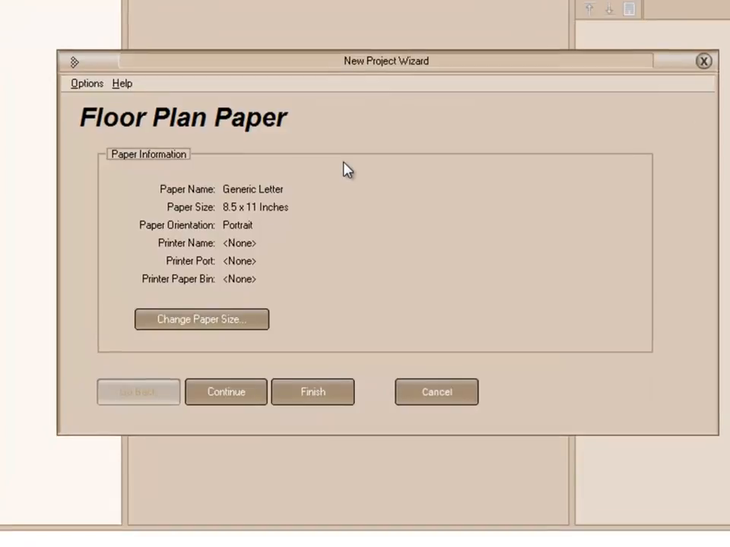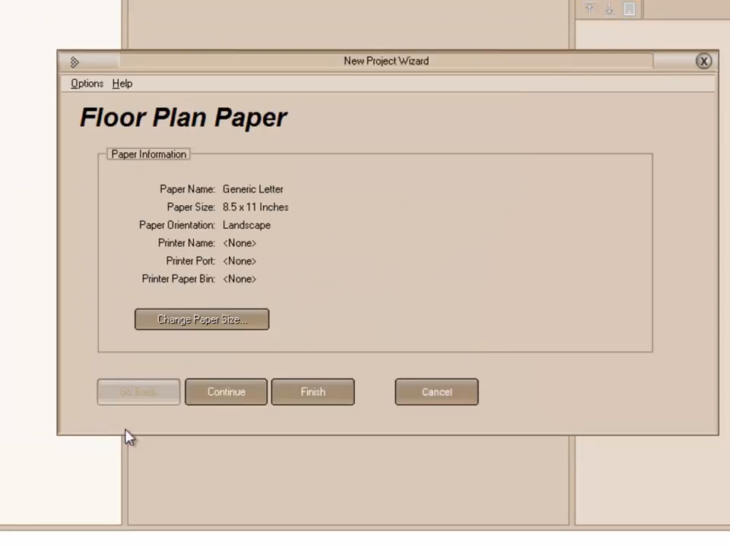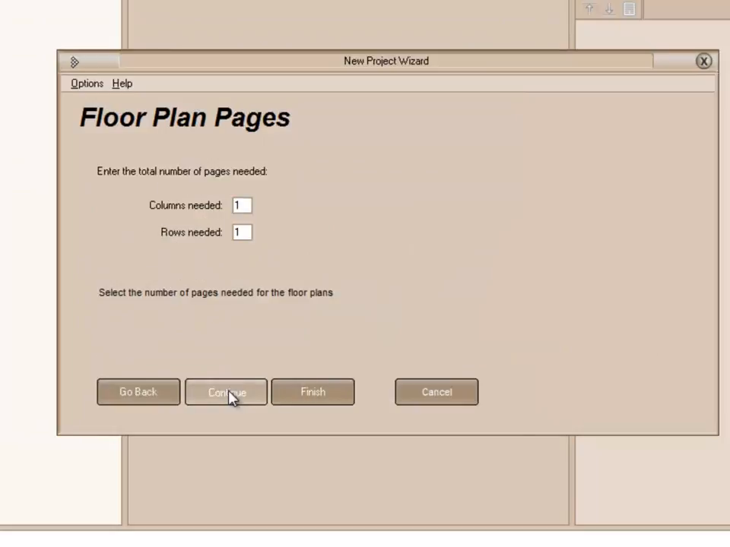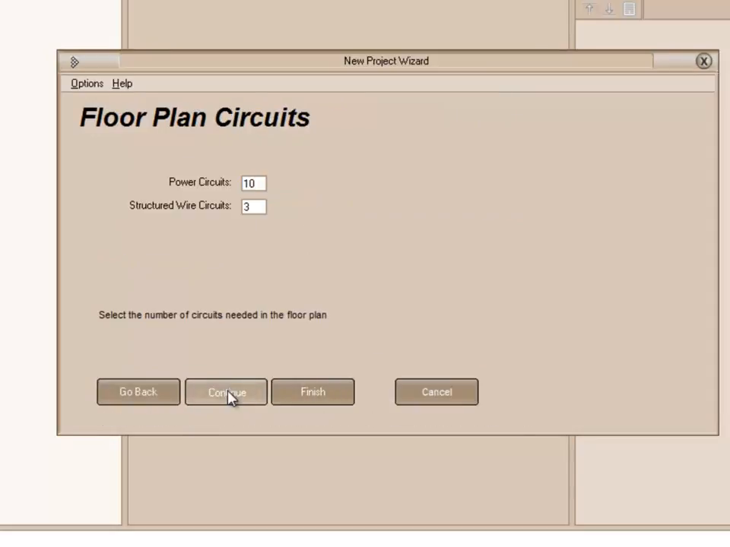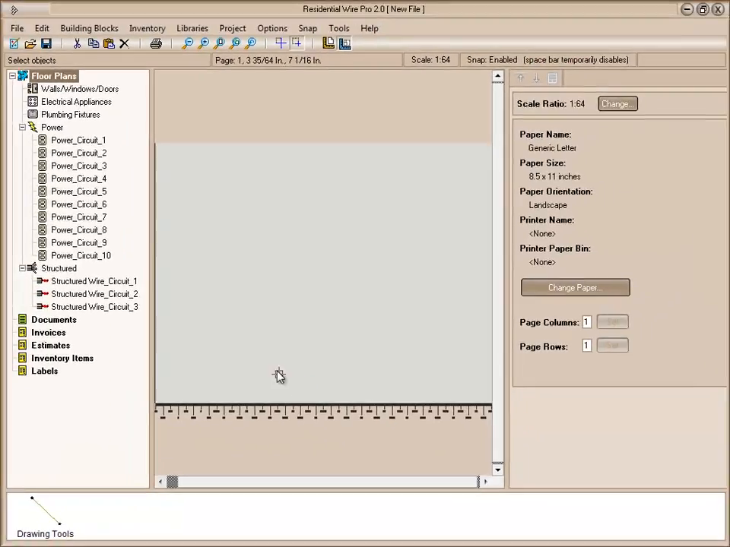First thing you're going to notice is the New Project Wizard, and all the settings in this wizard are going to determine how your project starts. So just go through here, take your time, set the settings the way you want, and then just click Finish when you're done. I'm going to continue through here. We got our floor plan scale. We're going to leave ours at 1:64 and hit Finish. And here's our new project.